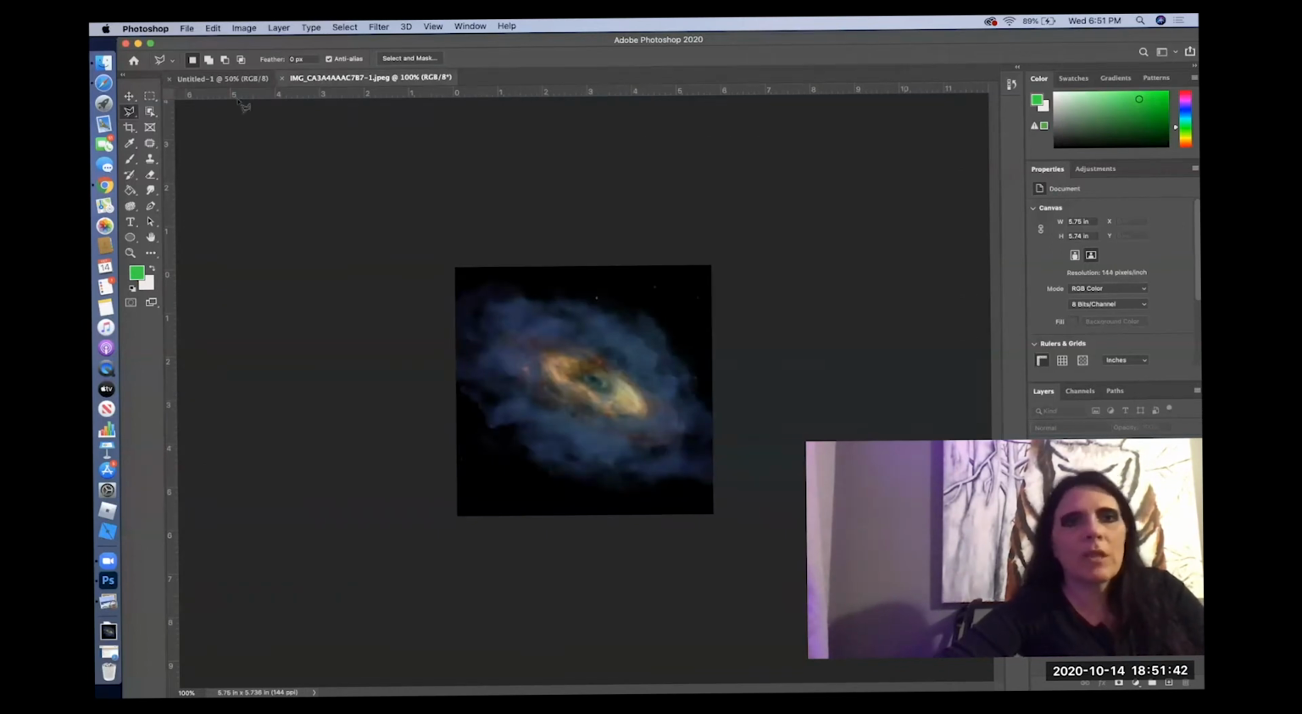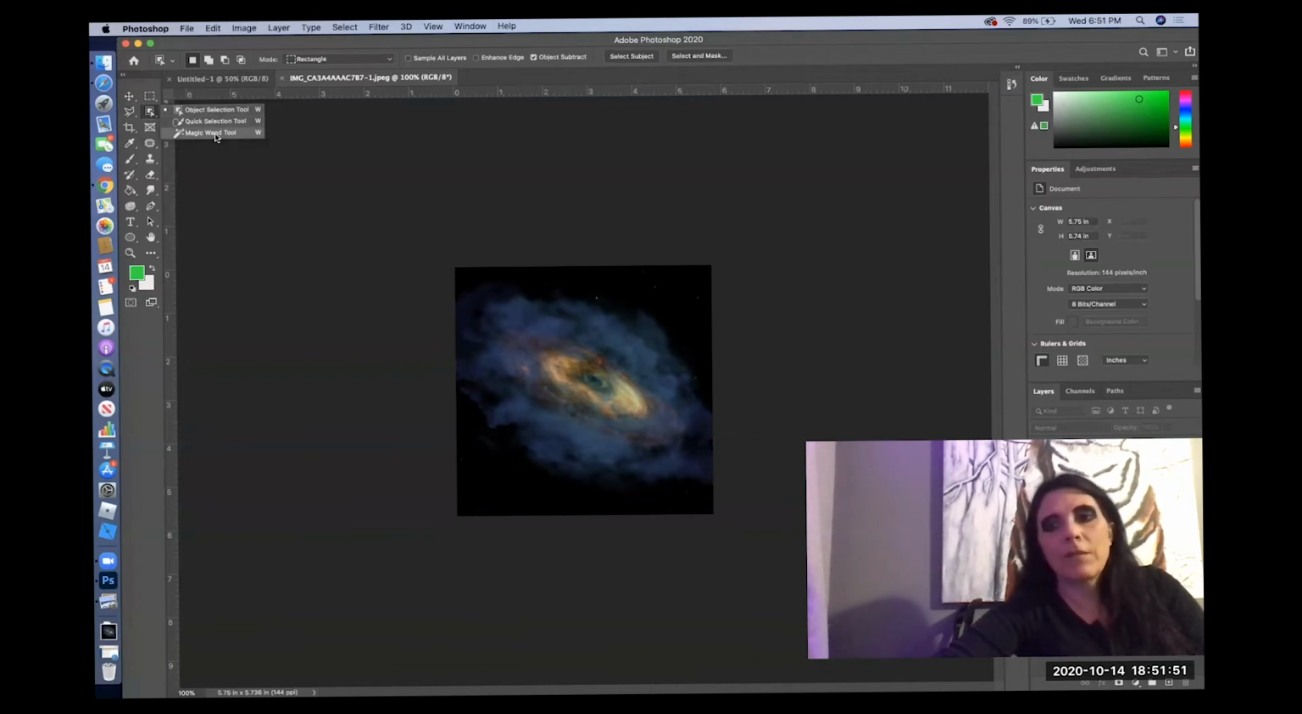There are different options to select it. Honestly, I would use none of these tools. I wouldn't use this, I wouldn't use this. I highly doubt that object selection or magic wand is going to work that effectively. Just watch, I'll use the magic wand. You'll see the tolerance up here.